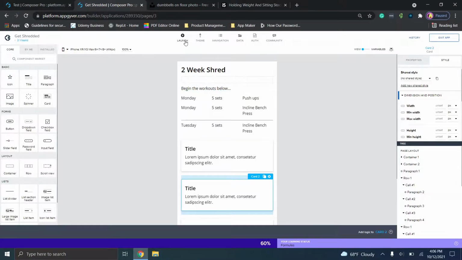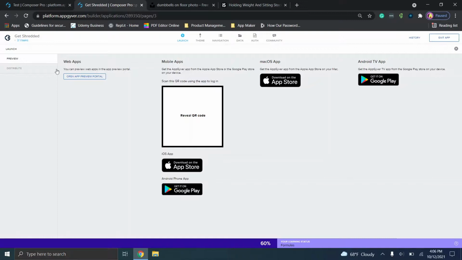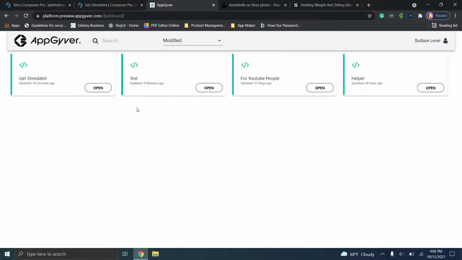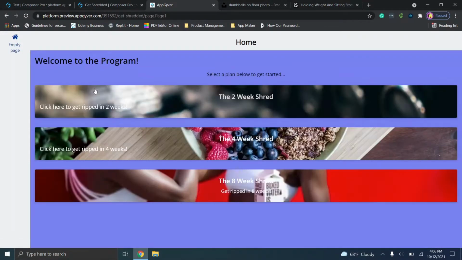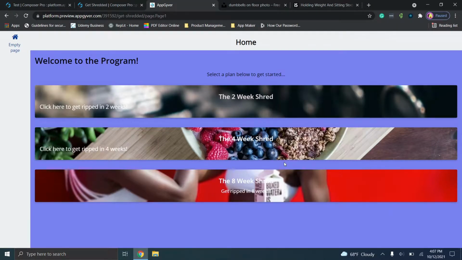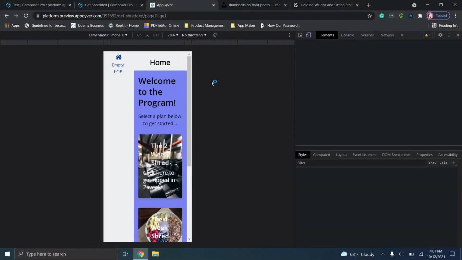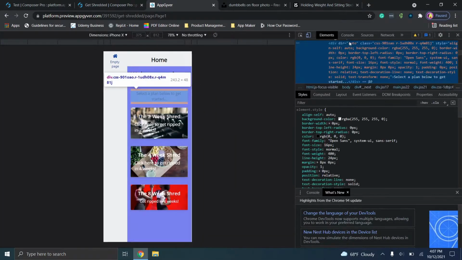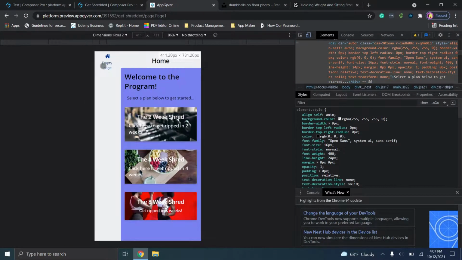So let's go ahead and take a look at what this looks like. If we go to Preview, Open App Preview Portal, this will pull up your option for previewing. So we're going to click on Get Shredded. And then this may look very large. I want to let you know this is not the Android or iOS view. If you're interested, you can actually right-click and you can click on Inspect. Now, once you select this, although this may be a little scary, if you don't know, you have the option up here to choose different viewing options.